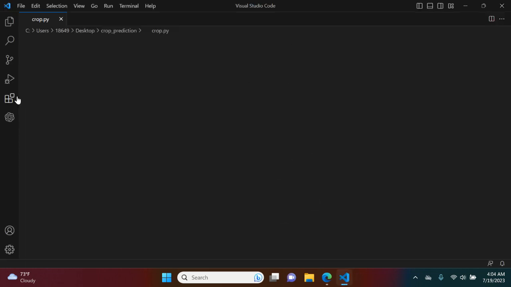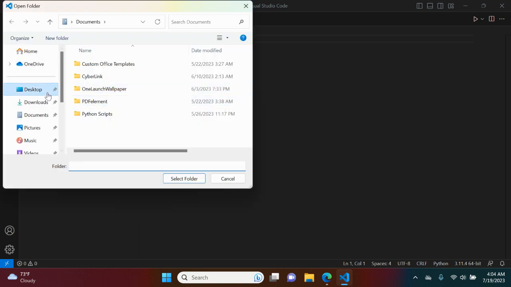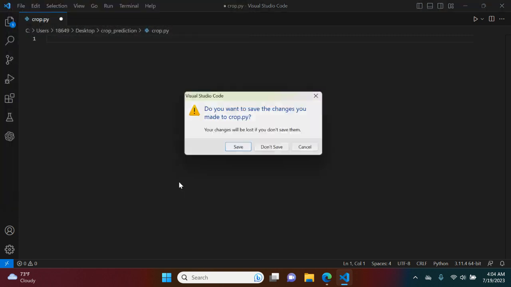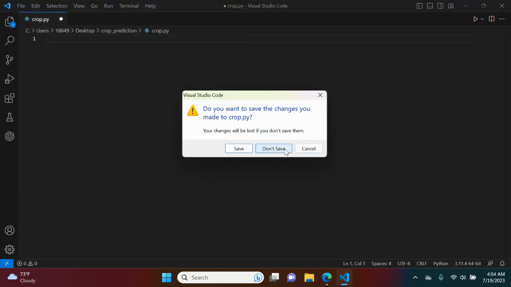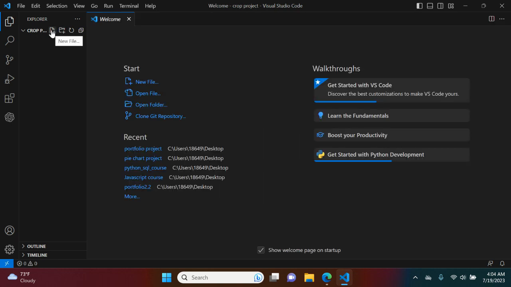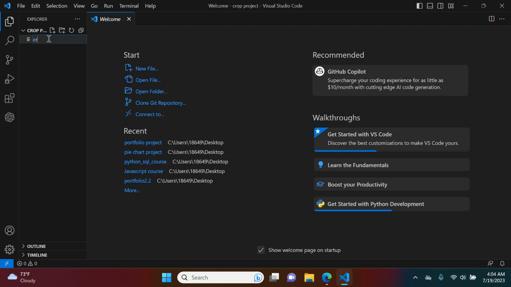On Visual Studio Code, we're going to select that folder, click on Desktop, click on Crop Project, then you're going to select the folder. Once you do that, we're going to hit New File, and we can just name this file crop prediction.py.